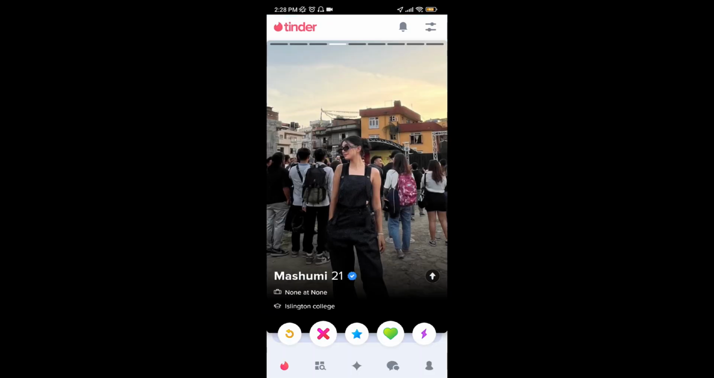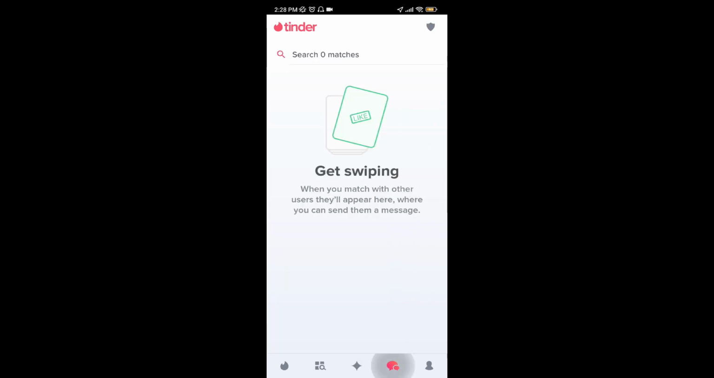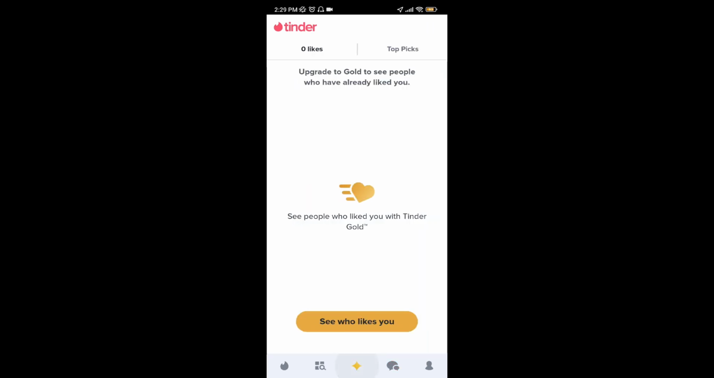And after that, to get matches, you'll see here. Now, after getting matches, you can text them. Now, as you can see, I've just created an account, so I've got 0 matches. But you can also see how many people have liked you in this star logo, and you'll see many people will like you, and you can also view them.